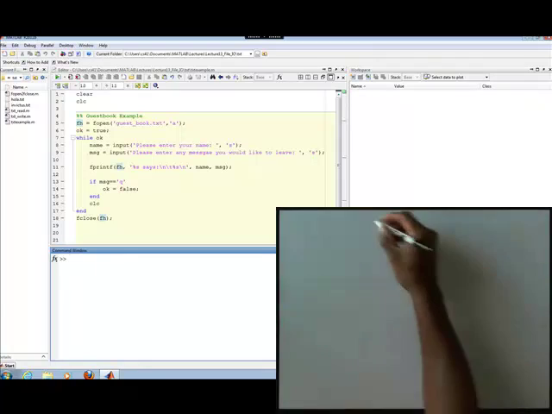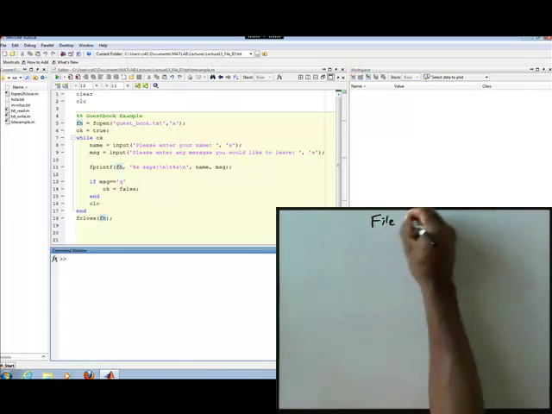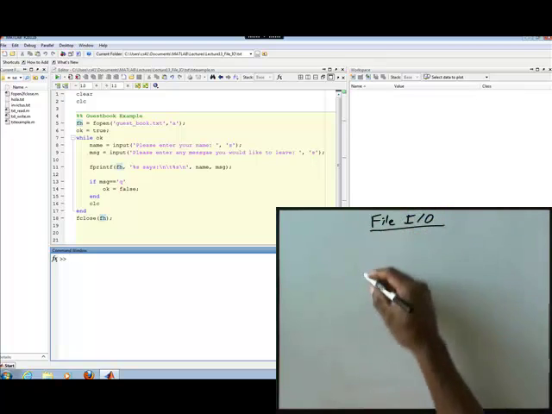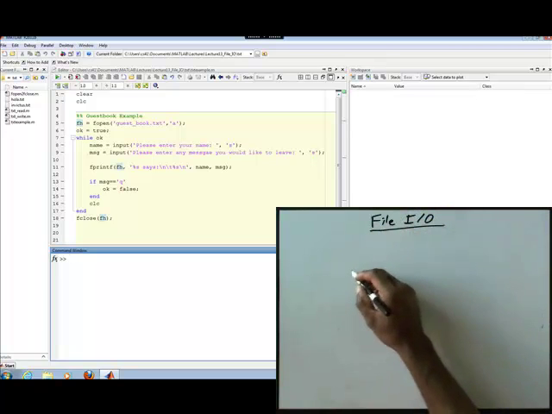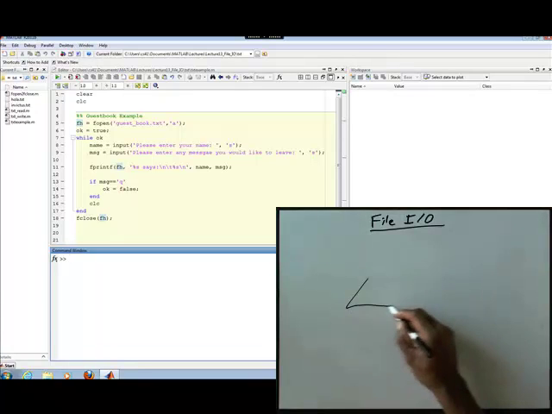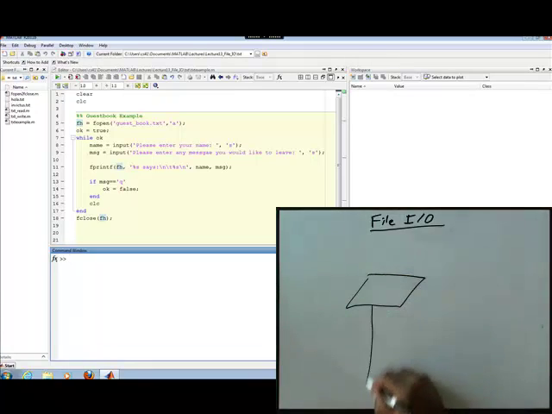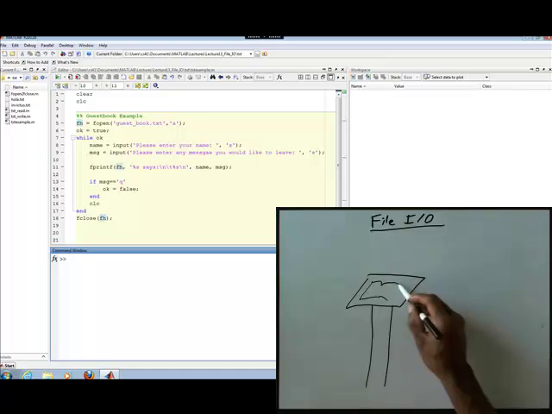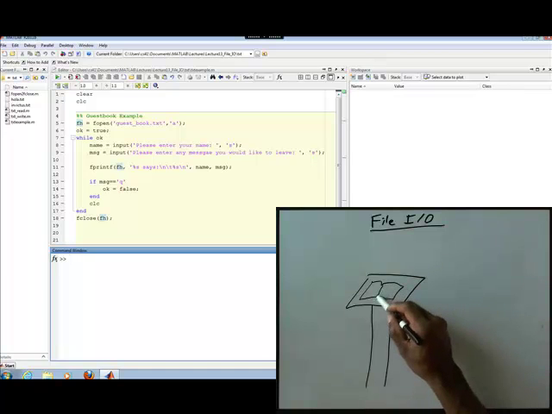So this is an example of file I/O. And it's, I guess, a semi-practical example of a file. The idea here is that maybe you have some event, and at the front of some events they have podiums that sit up there, and on the podium they have spread out some kind of guest book for people to sign as they come in.